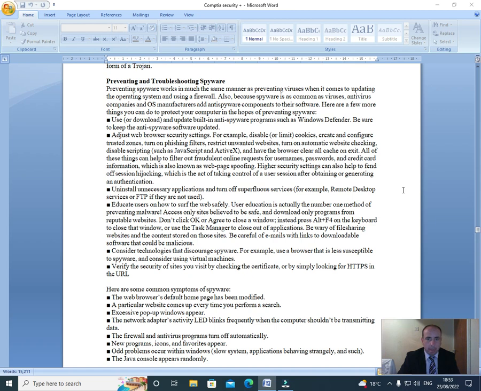Preventing spyware works in much the same manner as preventing viruses when it comes to updating the operating system and using a firewall, also because spyware is as common as viruses. Antivirus companies and OS manufacturers add anti-spyware components to their software. Here are a few more things you can do to protect your computer in the hopes of preventing spyware. Use or download and update built-in spyware programs such as Windows Defender.